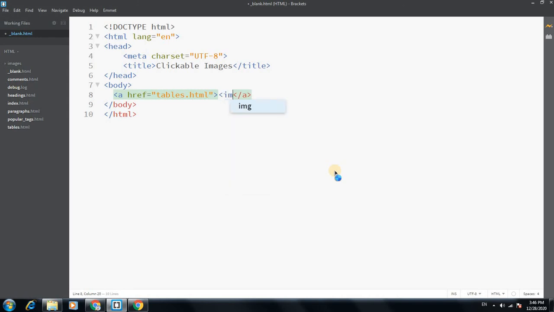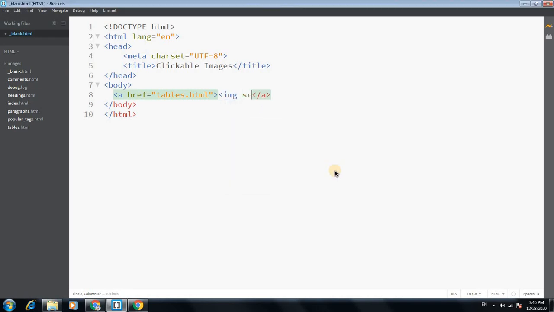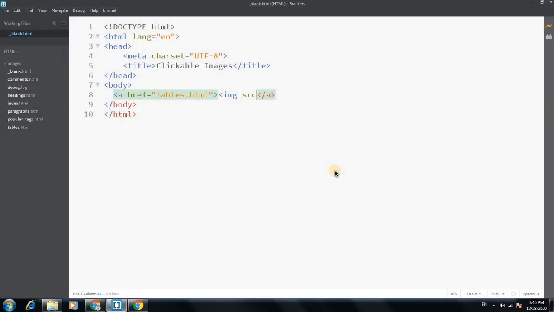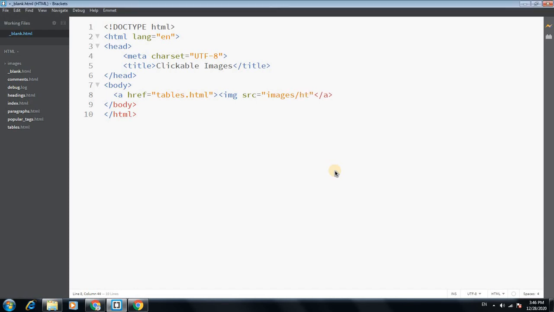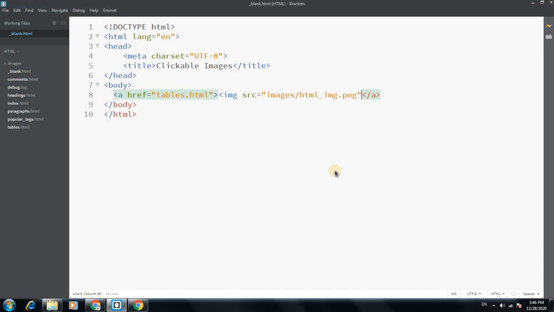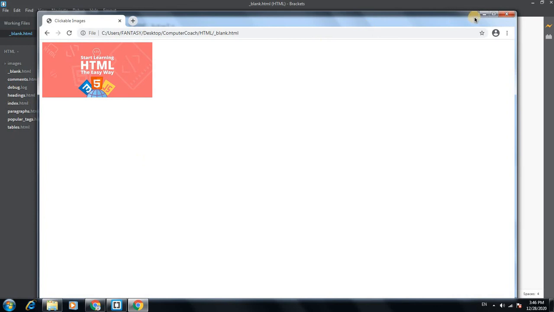And now we already know how to make an image, so we will write img src, and then it should go to the images/html_img.png, that is the file name. And now this is going to be a clickable image.